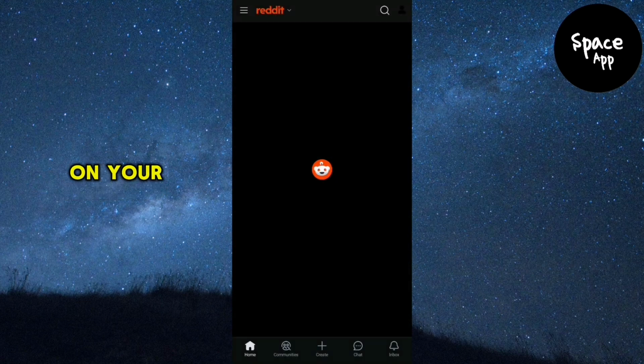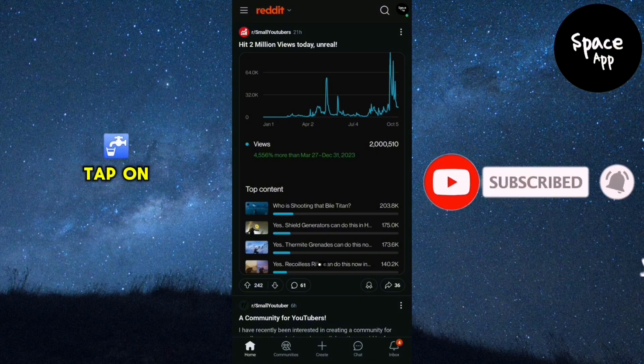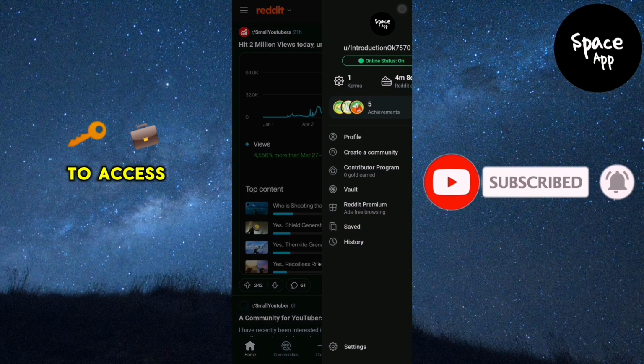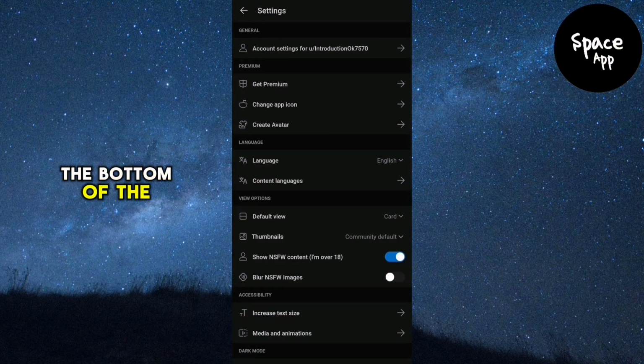Open the Reddit app on your mobile device. In the top right corner of the screen, tap on your profile picture icon to access your account settings. First, you'll want to turn off your online status. To do that, tap on the Online Status option and toggle it off. Once you've done that, tap on Settings at the bottom of the menu.